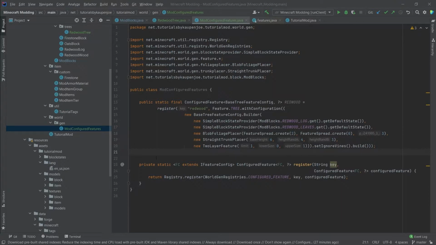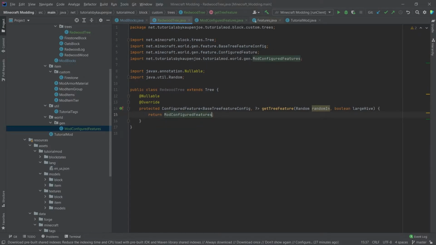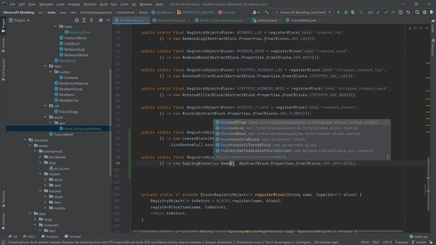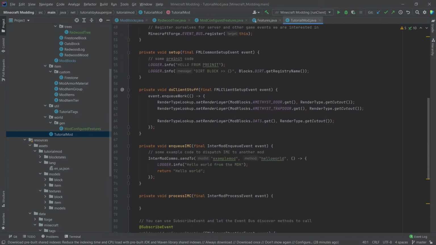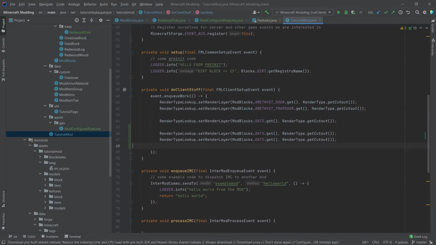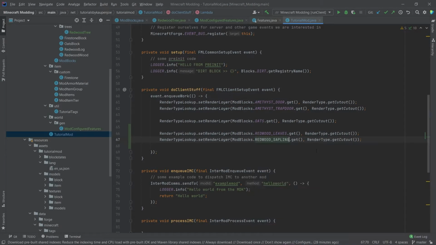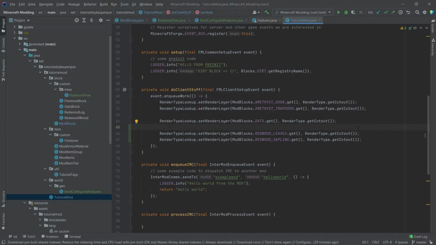Now that the mod configured feature is done, we can go back to our redwood tree and actually return this. So ModConfiguredFeatures.REDWOOD. Now the redwood tree returns our mod configured feature. And now we can go to our mod blocks and actually create a new redwood tree instead of the oak tree. And then last but not least, let's open our tutorial mod class and once again go down to our do client stuff, because we will need to set the render layer once more. So let's copy the render layer from the oats and let's get our redwood leaves and also our redwood sapling here. And those are both going to be set to cutout as well. And then in terms of code, that is all that we need.